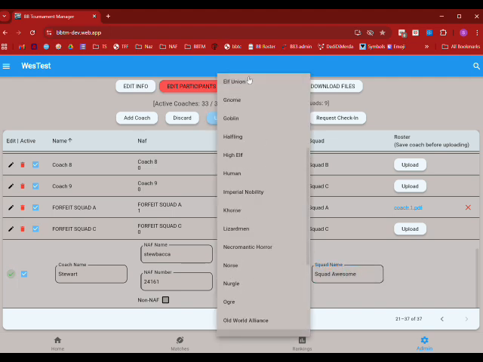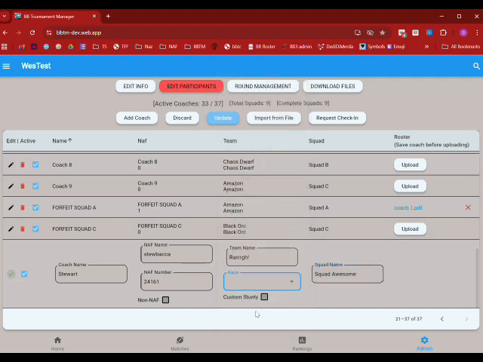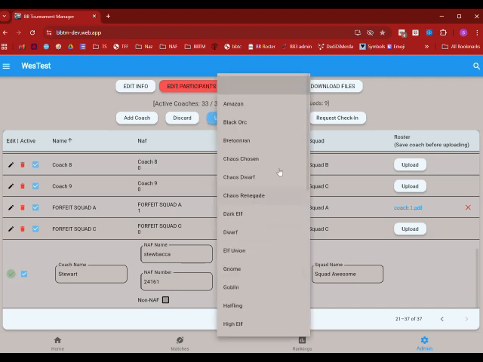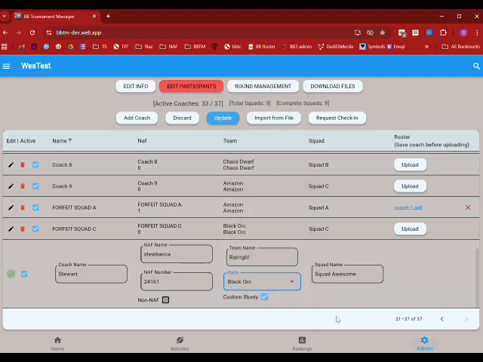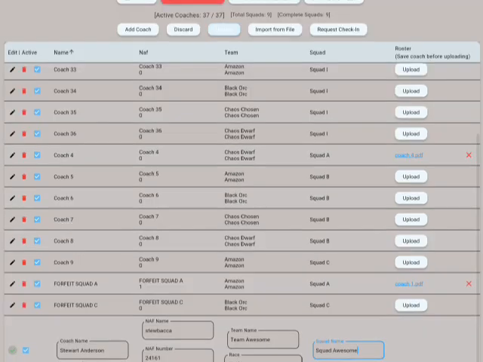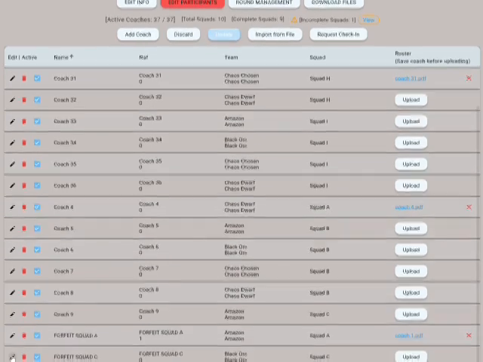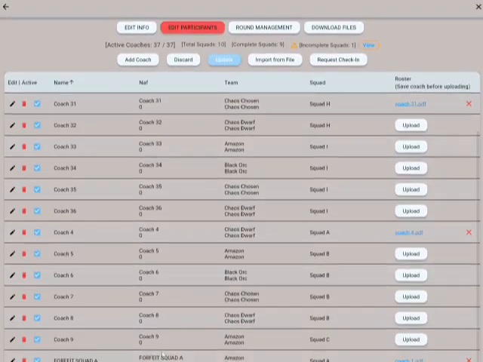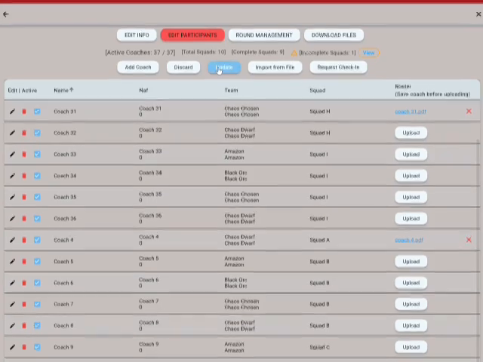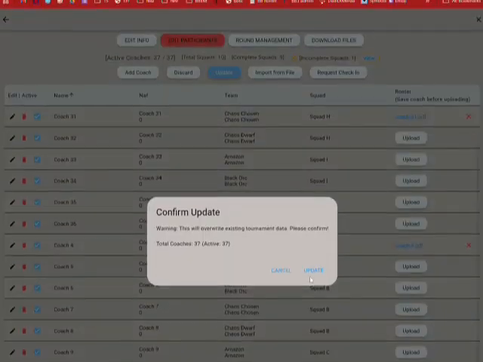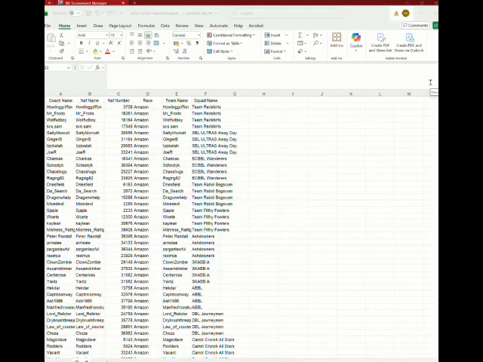You would notice that there was a custom stunty option for custom stunty races if you want them to be included as a stunty team, which isn't one of the traditional stunty teams. The important thing is to tick this green tick box here to save the data, otherwise it won't be saved. If I then hit update, it will push it to live.